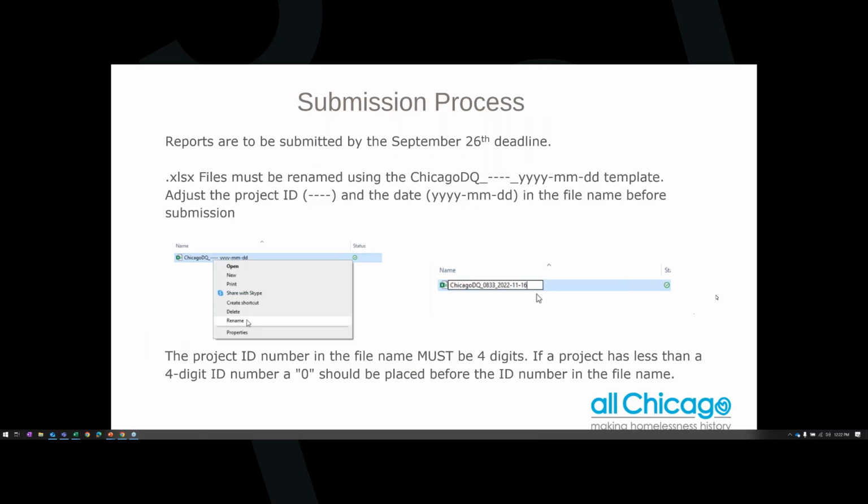Okay, so for the submission process, reports are to be submitted by September 26th, which is the deadline. All files must be in Excel format, XLSX format. When you download the report, you are going to have to rename it. By default, it is going to be Chicago DQ underscore dash dash underscore year month date. When you're adjusting the name, the dashes should always represent your project ID number.